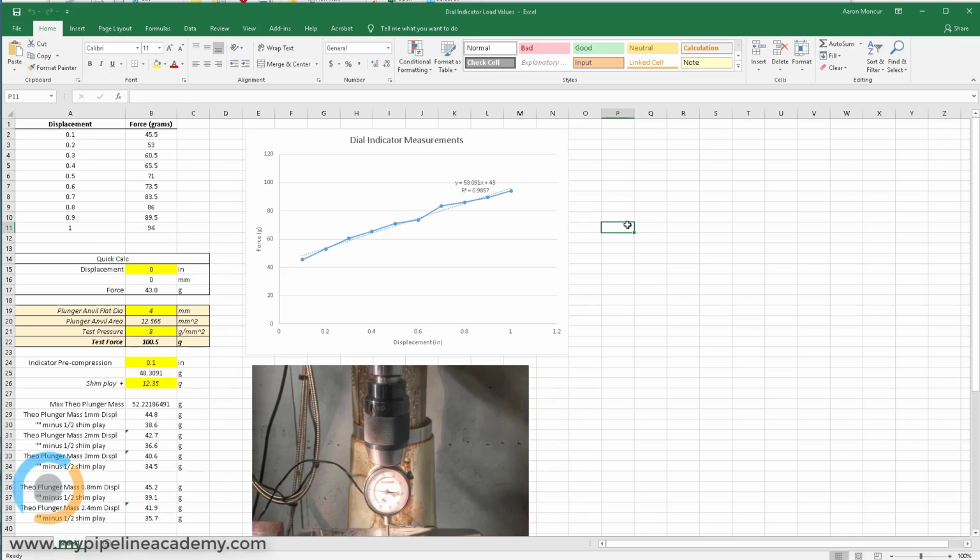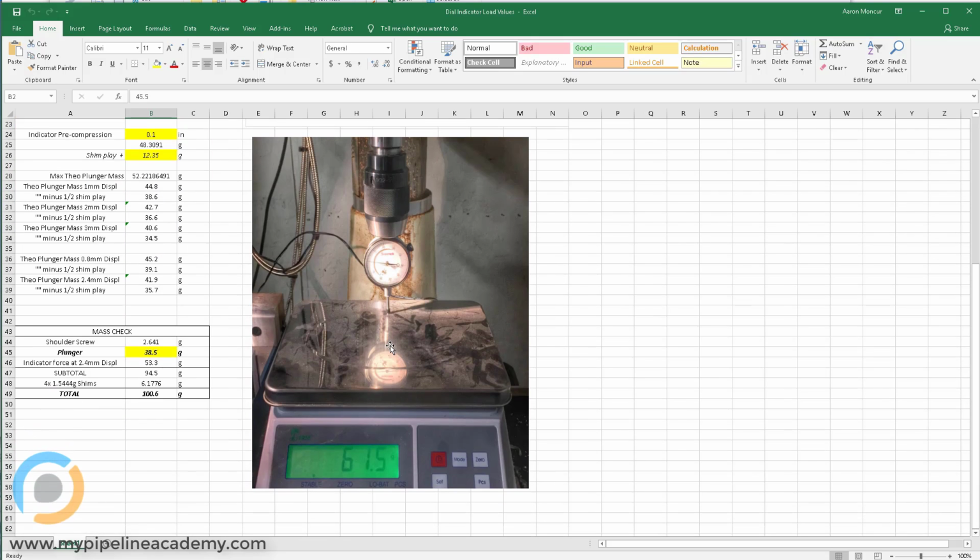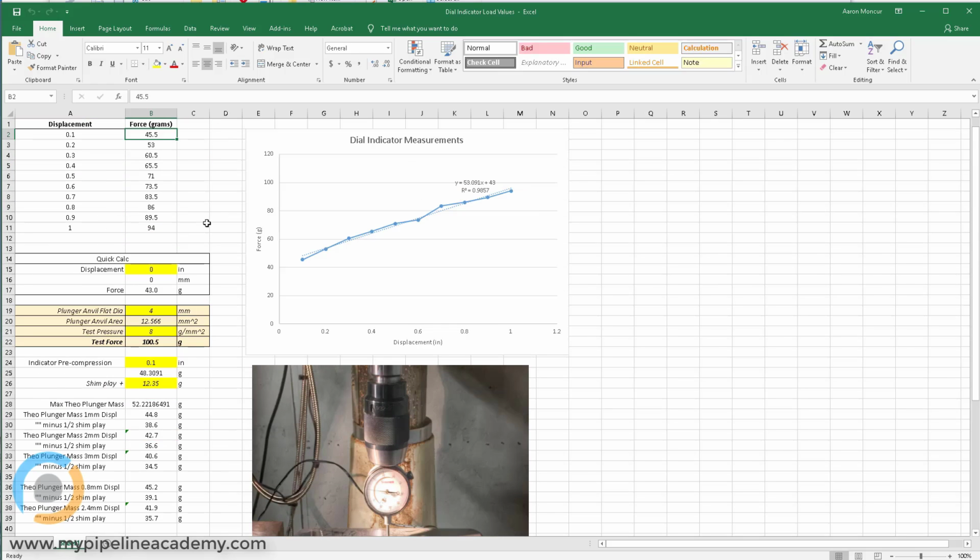We don't really need to get into the specifics of why we were doing what we were doing, but we used a spreadsheet like this to measure corresponding force values when we displaced that dial indicator. When we displaced the dial indicator by 0.1 inches, it produced 45.5 grams of force. We set it up on a mill. We put the dial indicator into the chuck of a mill, and then we had a really accurate scientific scale underneath it, and just pushed on the scale and took the force readings.